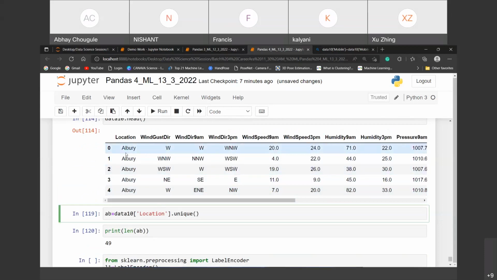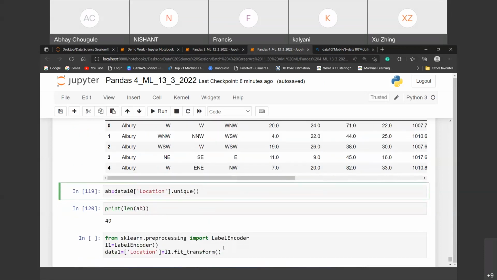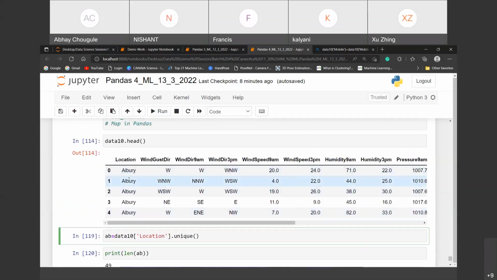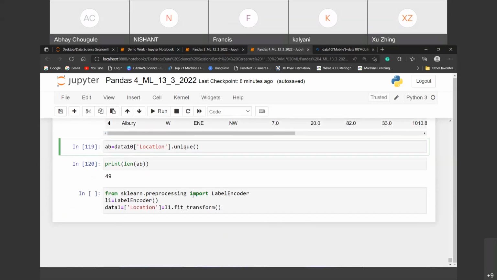Suppose Albury is there, and suppose it gives 0. By default, random numbers it will give because of this label encoder. Label encoder is not like encoded data, plain text and ciphertext, that is different. That comes under cyber security, network security. Sorry. Converting encoded data and decoded data like that is different. This is converting your string data into numeric. That is the purpose we are using this.